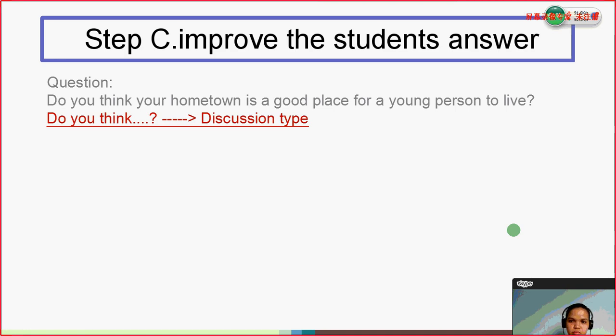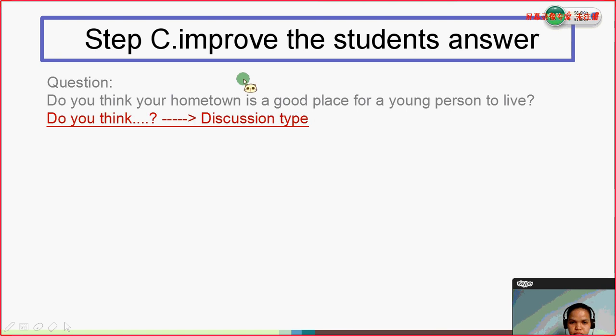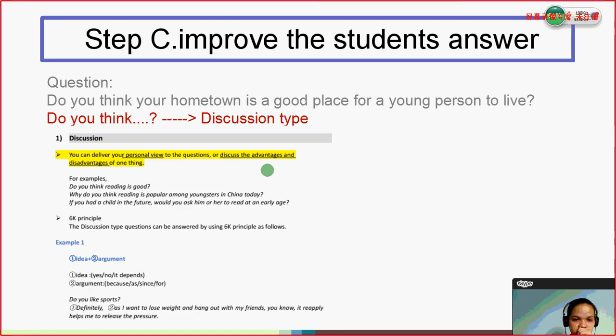Next one, improve my answer. So how to answer this kind of topic? Do you think? Okay, we analyze the topic. Do you think? This is a discussion type. Remember in the new Part 1 teaching book? New Part 1 teaching book: 6 key factors and 3 different types. This is the discussion type. You can deliver your personal view. And for the discussion type, you can answer it with idea plus argument.